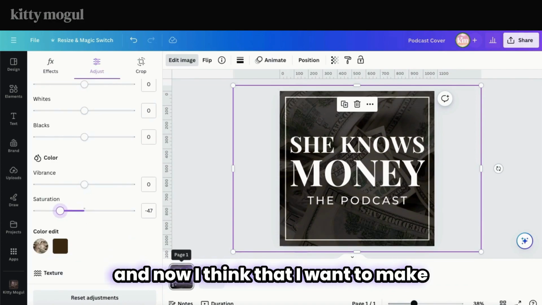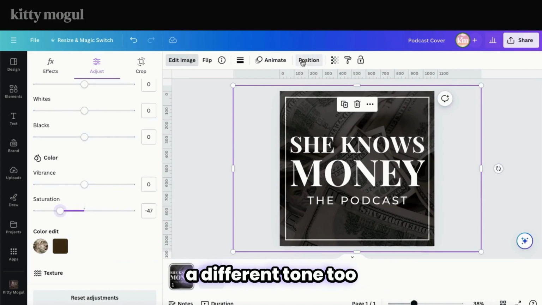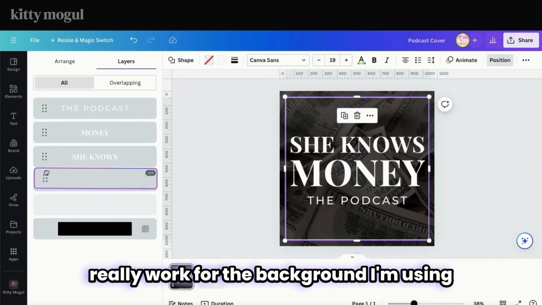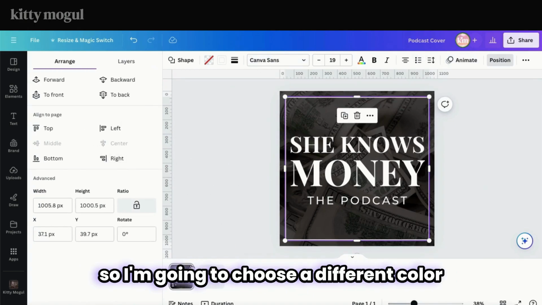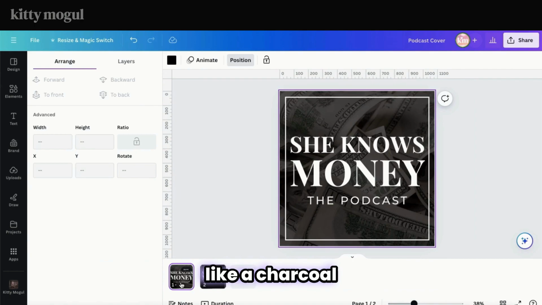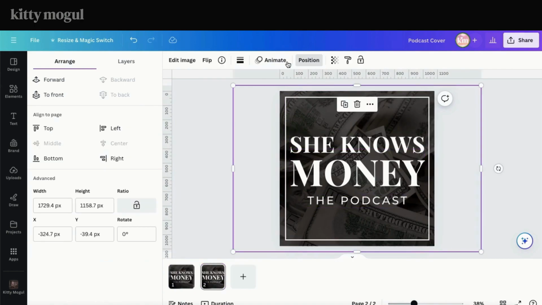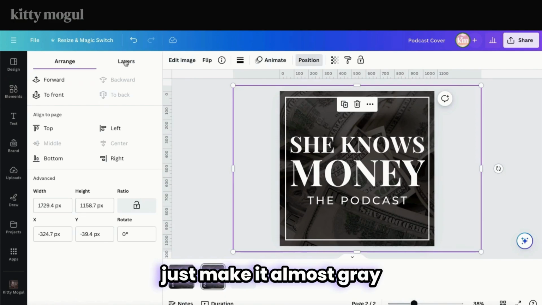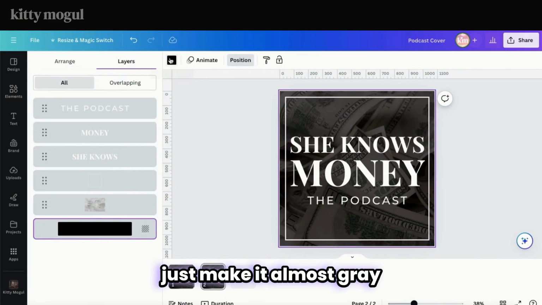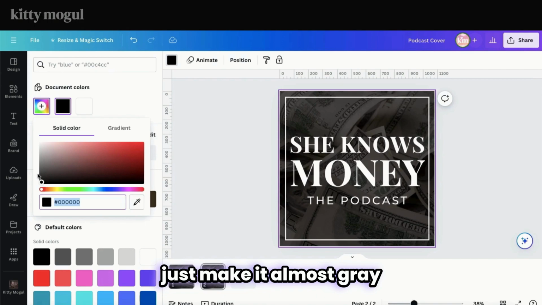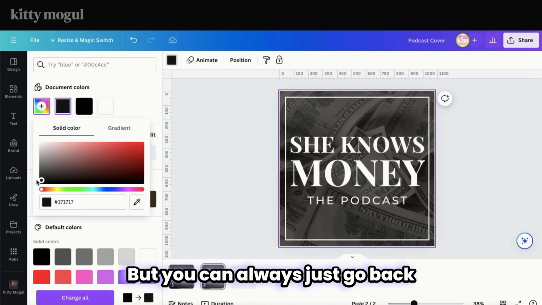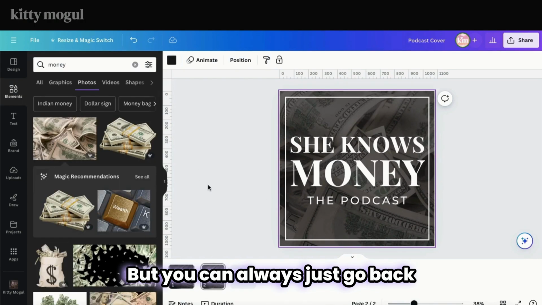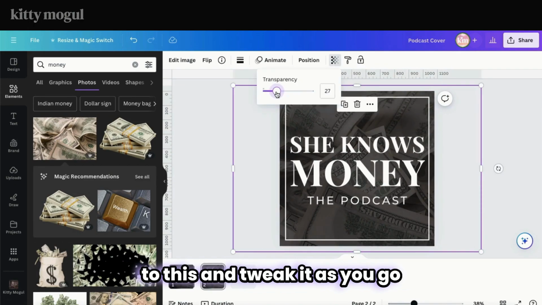And now I think that I want to make a different tone too, in case that this doesn't really work for the background because it's really dark. So I'm going to choose a different, like a charcoal, more charcoal color. Just make it almost gray and almost charcoal, and you know, you can always just go back to this and tweak it as you go.